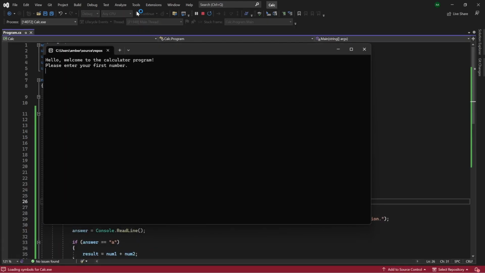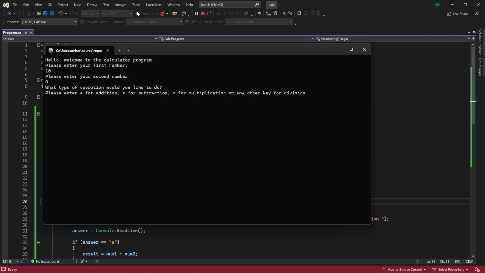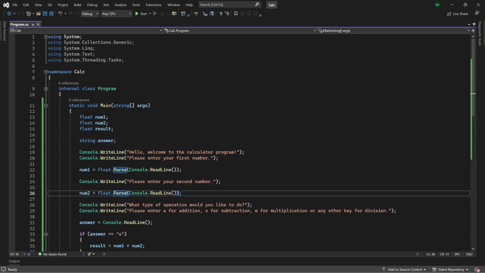Now let's focus on another error that can occur when dividing. As our first number, let's enter 10. As our second, let's enter 0. Then we can do any key for division. And here it says the result is infinity, which is not what we want. To fix this, we'll have to ensure the denominator that we are dividing by is not 0.